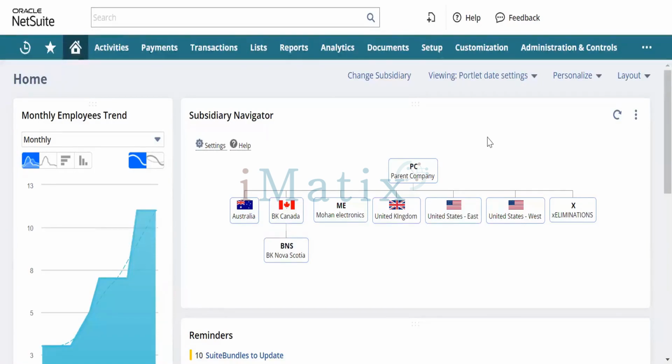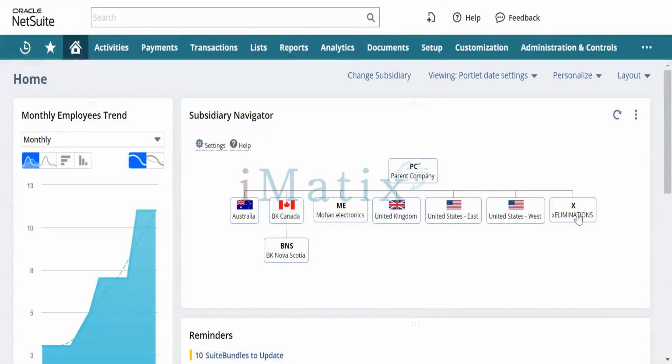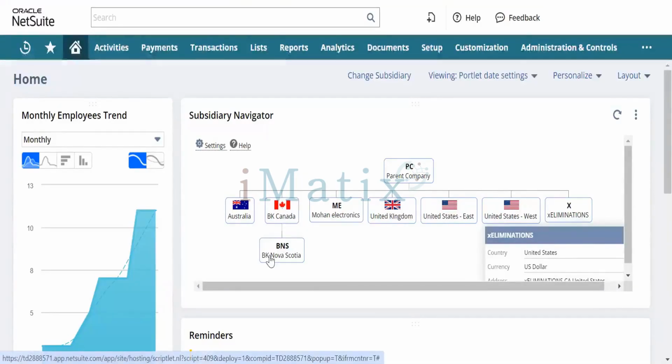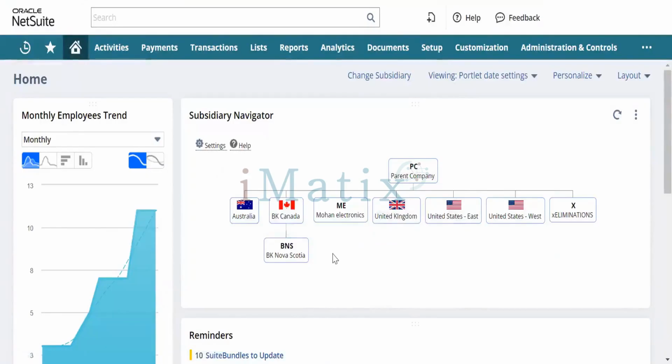During the consolidation, the net will be shown. Usually everyone uses the elimination subsidiary also. If we look at the structure, under this parent company we have this elimination, and the child subsidiaries like Australia, Canada, United Kingdom. One elimination is there, and then we have this one created for Bank of Nova Scotia. There is one child, so we have to create one child elimination subsidiary here also.